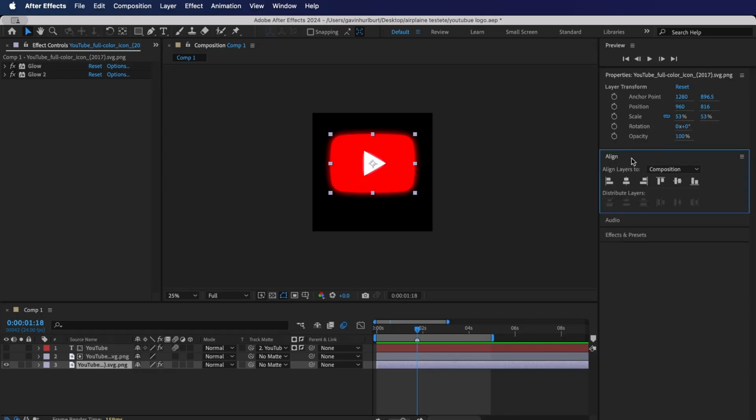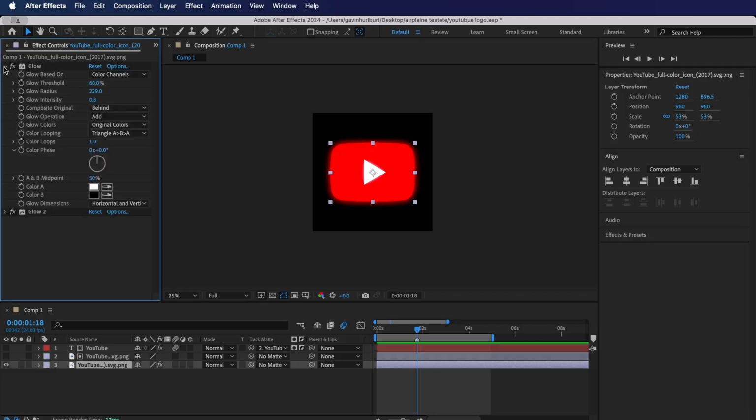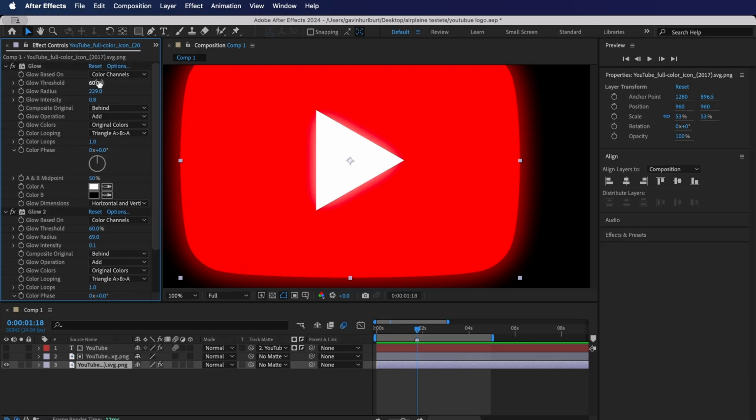So first, let's go ahead and center it. Now it's in the center. I already have some glow effects added on here. Very, very simple. So I always like to add more than one glow. That's kind of how you get some more realistic looking glows. So here we have the glow threshold the same, glow radius 229, and then it's at 0.8. And here we have a much smaller glow radius. In fact, I'd even take it even lower. It's at a 0.1. So that's all I have for now.